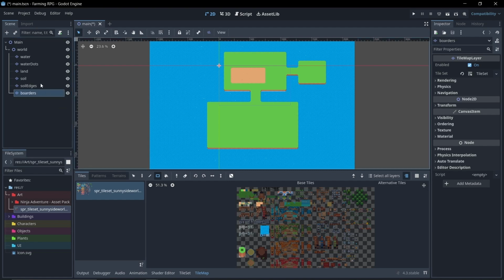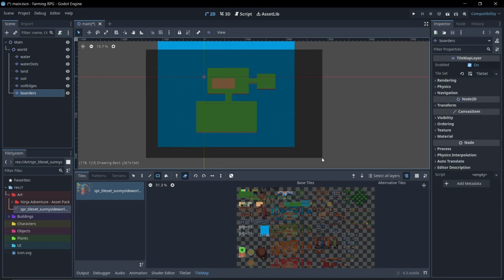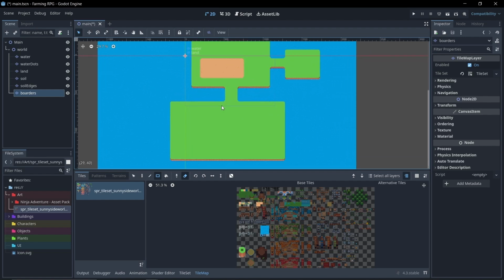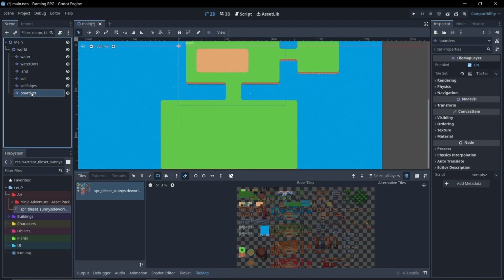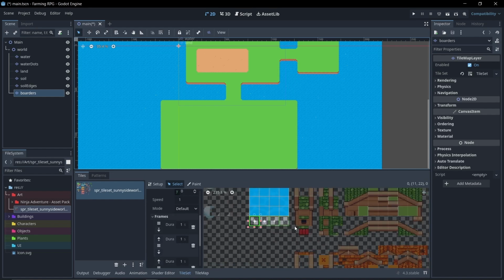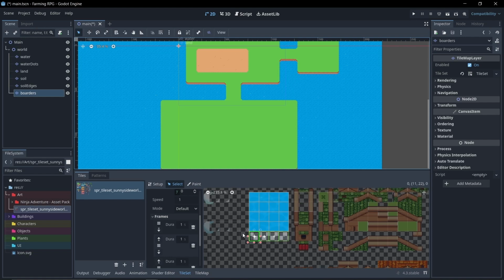All right, for borders, let's go ahead and erase everything on it currently. Let's get rid of everything we got on borders. Perfect. Let's go ahead, select borders again, go to tile set. Now we want to have a dedicated tile that's going to have specific borders on it, all right?